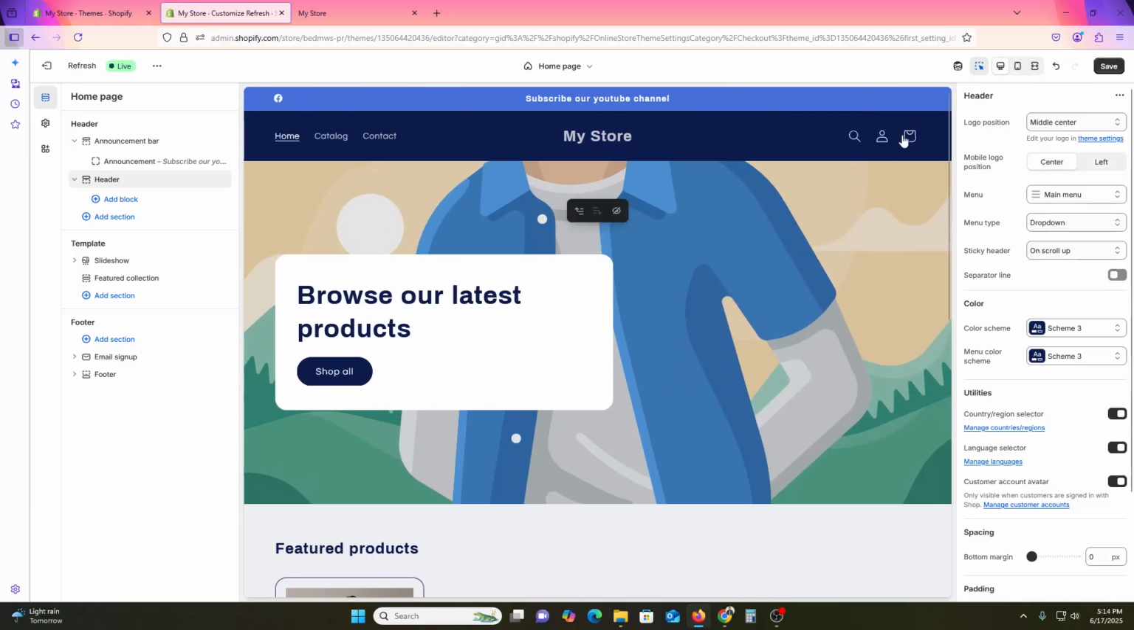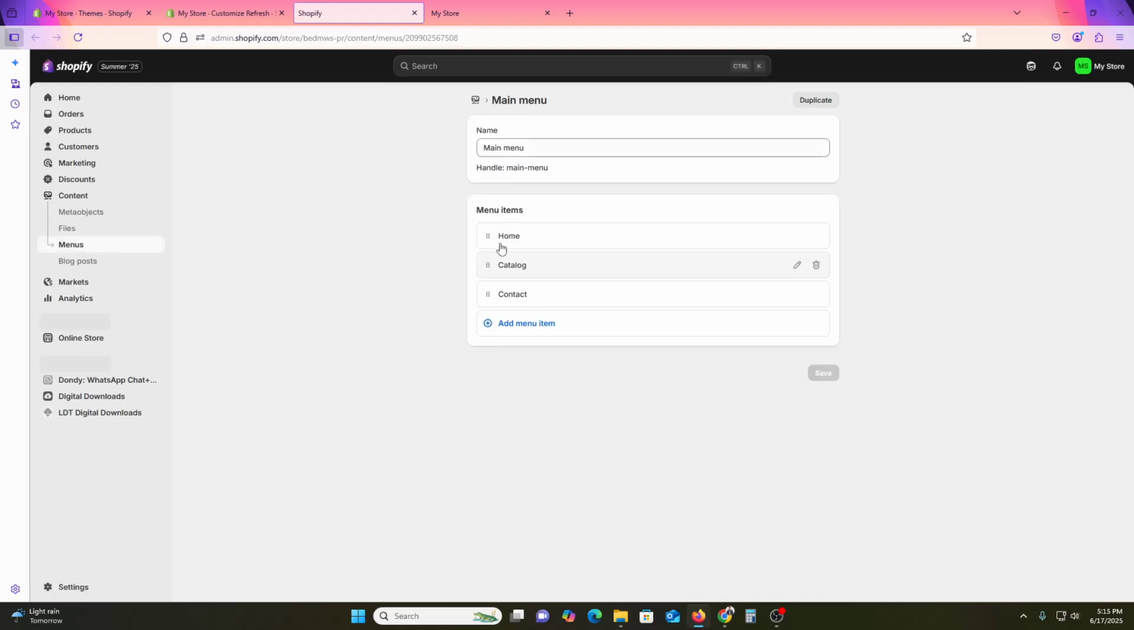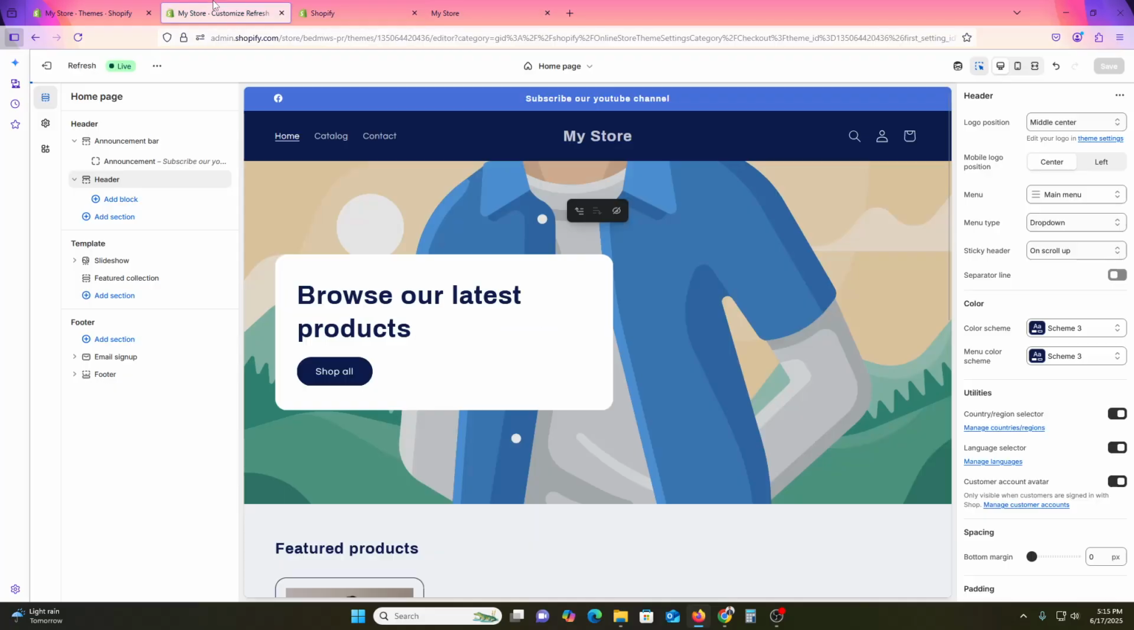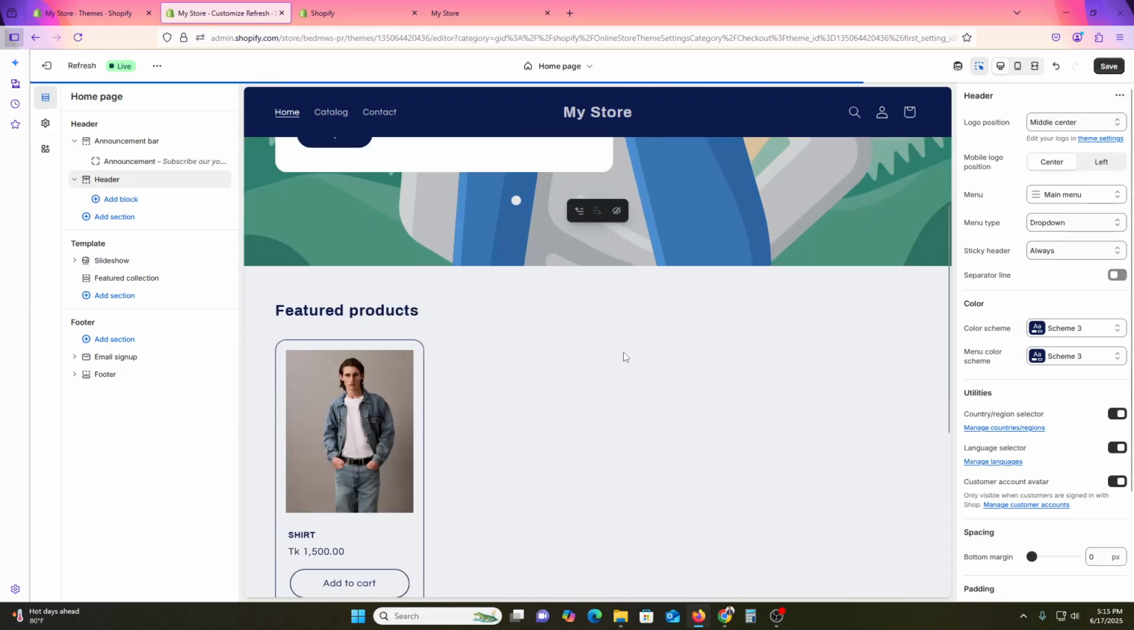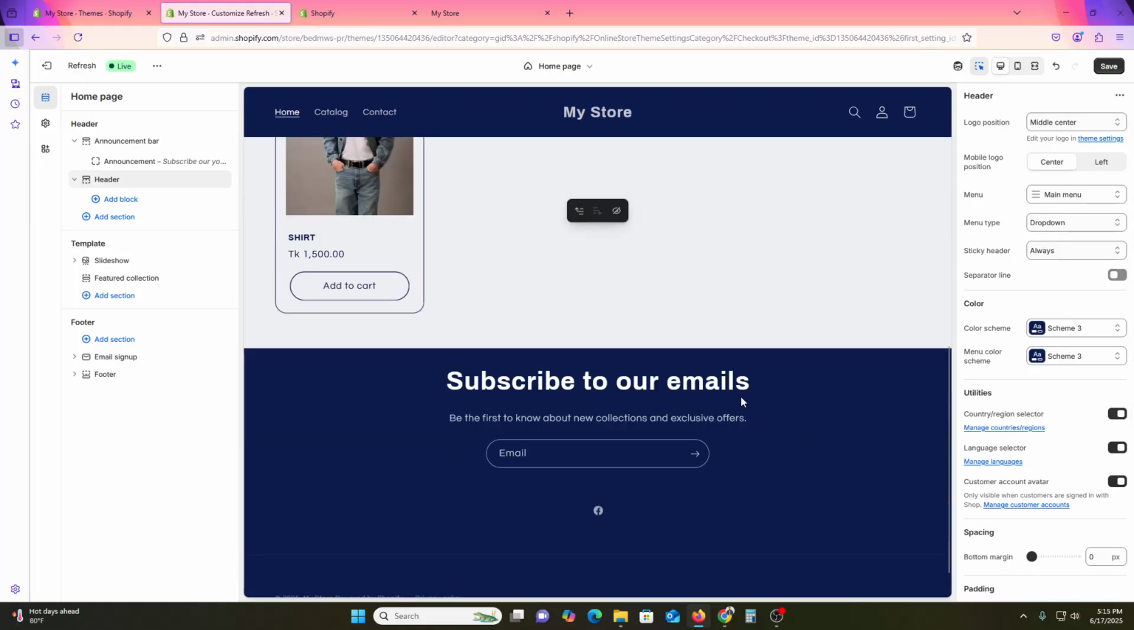Then let's go on to the desktop, and now here you can see we have this menu. Just click over here, and you can replace the menu. If you want to edit, you can edit it. Like if you want to add more menu items, like we have home, catalog, contact. If you want to add more items like about us, contact us, then you are allowed to add them here. Once here you can see menu type, it will be drop down. Then you can select the mega menu, drawer. You have all the necessary things to do it. Then sticky header on scroll up, then it will always be fixed, as you can see.